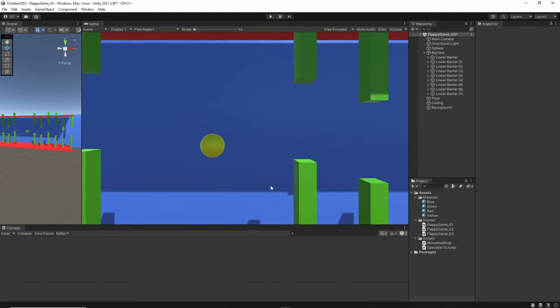There's no collisions. There's no game over. There's no score. Not hard to do, though. Not hard to get there from where we are. And yeah, I'm going to go ahead and stop where I am. It's a good stopping place.